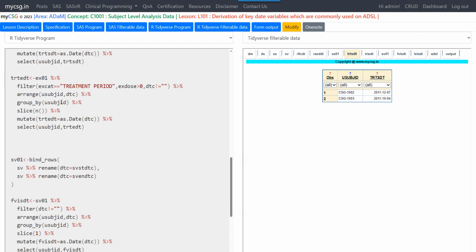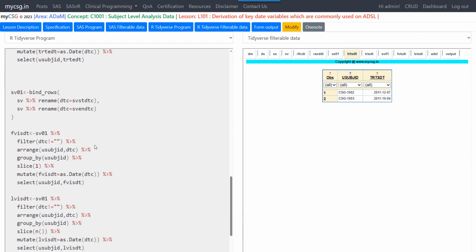Group the records based on USUBJID and subset the last record using the slice function, and within the slice function we are specifying the position dynamically using the n function. And then passing the last record of each subject into the mutate function and creating the TRTEDT variable by converting the DTC into a numeric date using the as date function, and then keeping the required variables of USUBJID and TRTEDT.